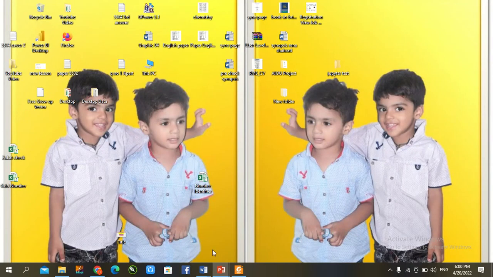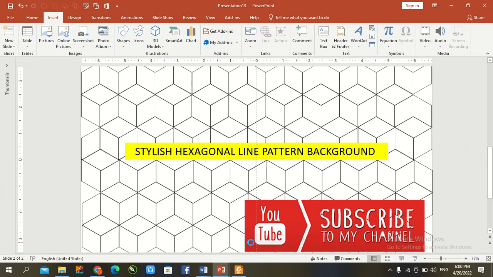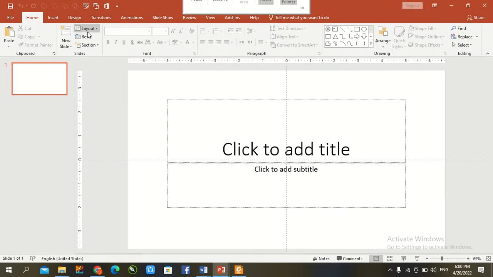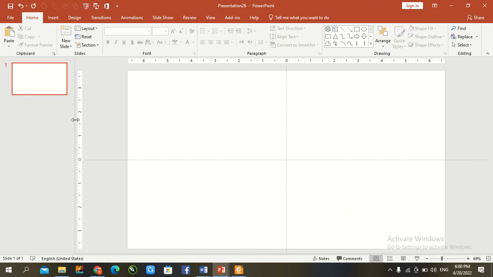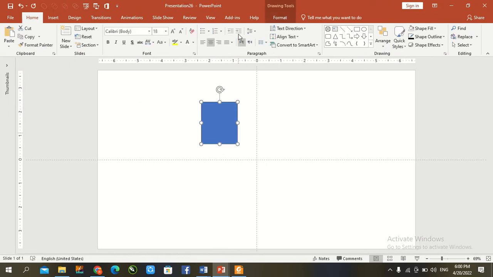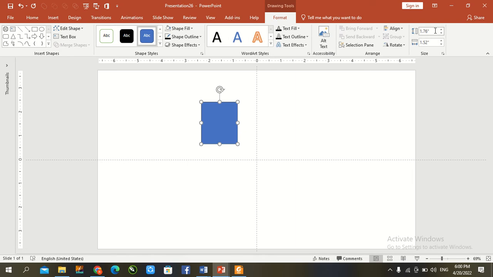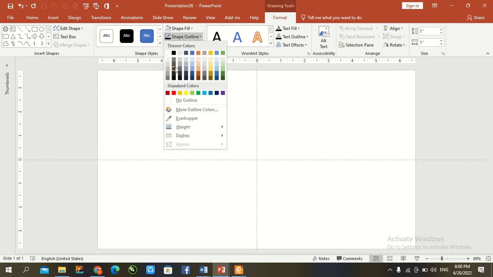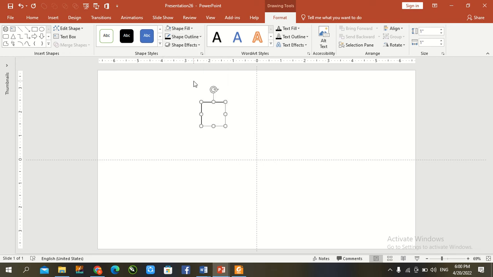Now we open our PowerPoint slide, Control+N for a new slide, go to layout, blank. Draw here a rectangle, default size 1 by 1. Fill shape, no fill, shape outline black, Control+D to duplicate.